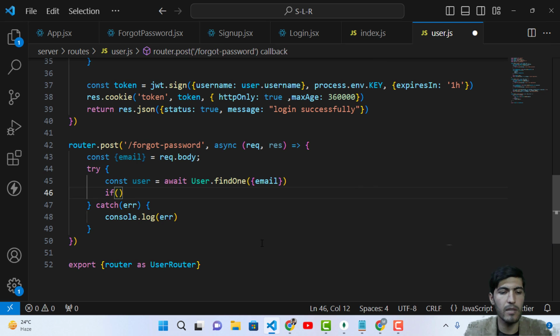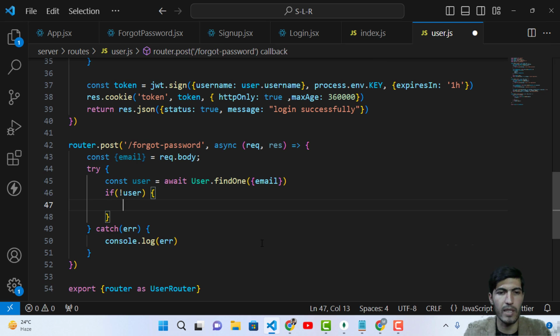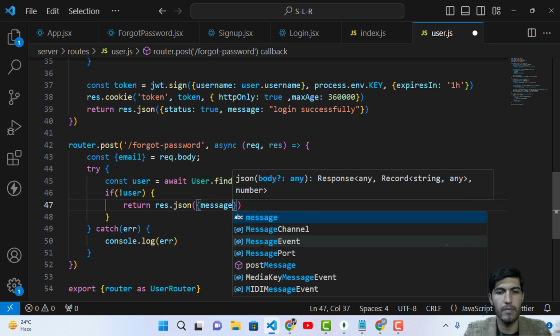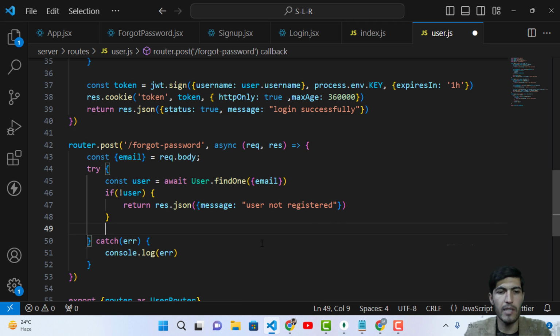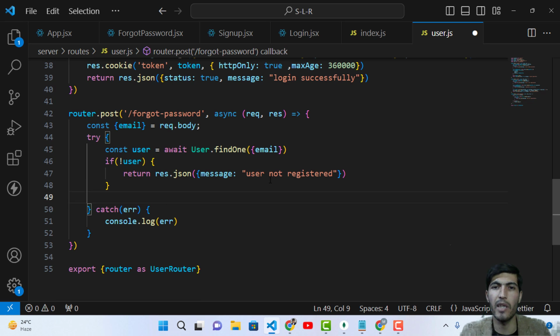If not user, it means the user does not exist, so we will return a response.json with a message which will say user not registered. Else, if the user is registered, then we will send an email to that user's email. To send email, we need to use Nodemailer. We will install that first, then we will send an email. So let's write the code for that.